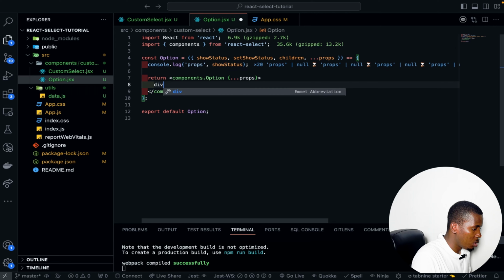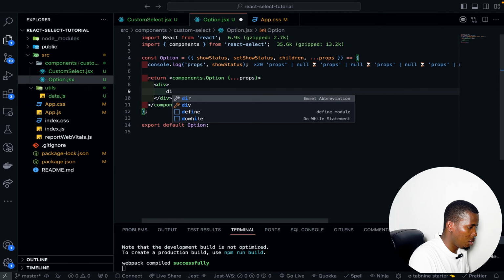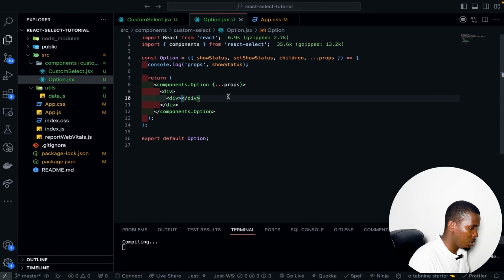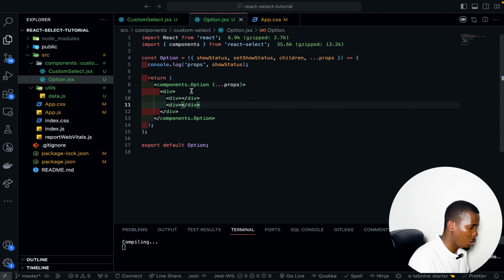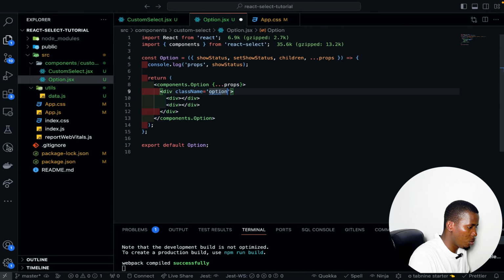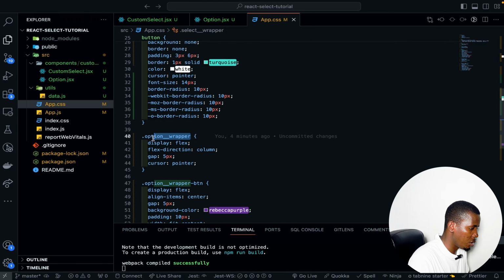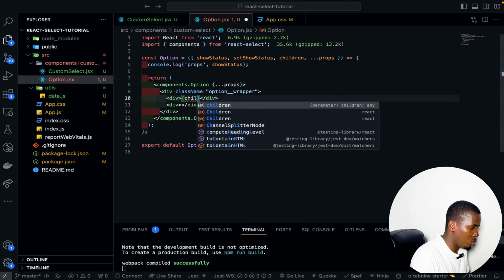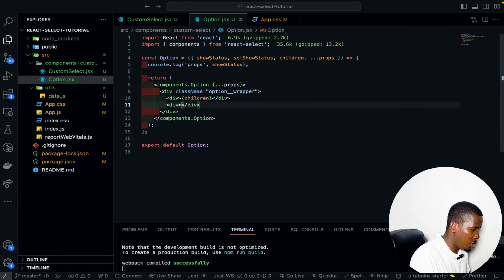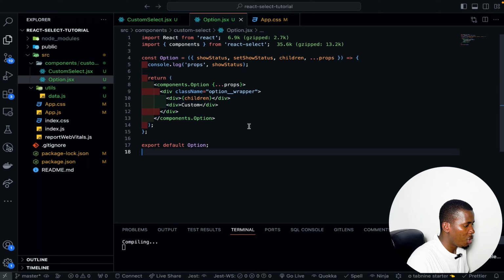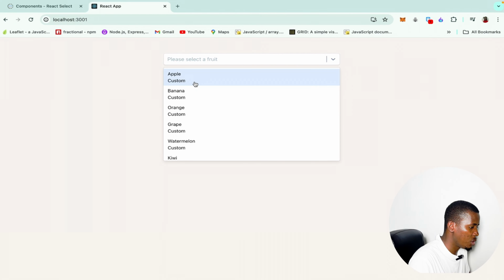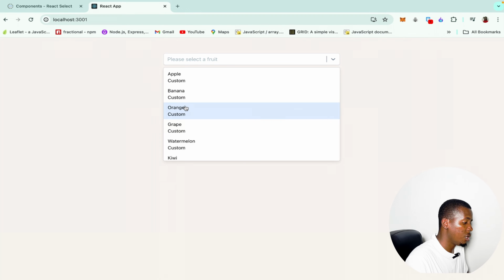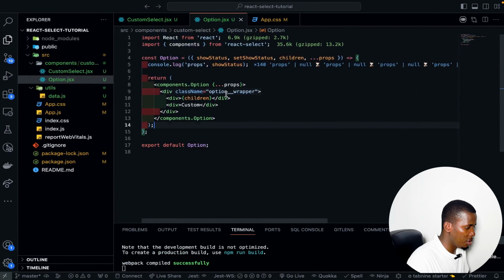Now, the first thing we want to do is create a div, and then here we can have 2 more divs. I can give this a class name of option wrapper. If you come back to the CSS styles we added, this is a valid class, option wrapper. So passing the class of option wrapper, and here we can just return the children. Now with this, we can say custom. Now when I do this, going back to the UI, if I click on the dropdown, you see that we have apple custom, banana custom, and this is added. So you can already see what we can do with this.